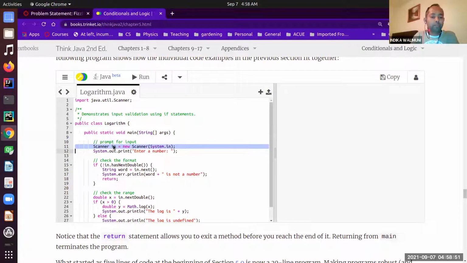So this is the type, Scanner is the type, and in is the object, and then we use the new keyword to create a new object. In this case, we pass this variable into the Scanner constructor. So this is the class, and this is the respective constructor. We use this way of writing to create objects. In this case, in is the object.